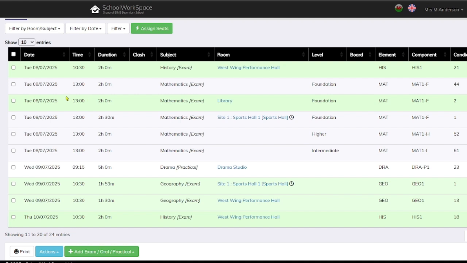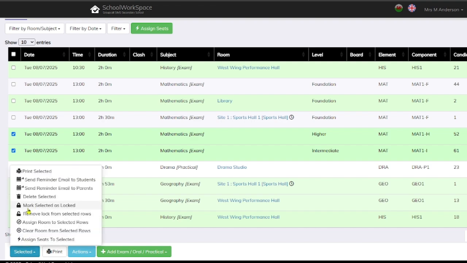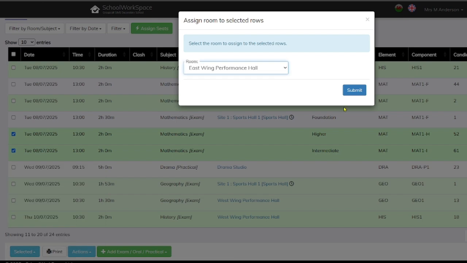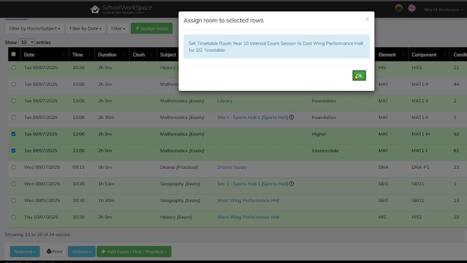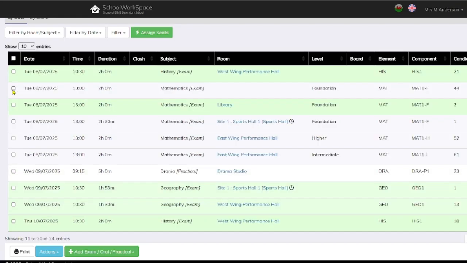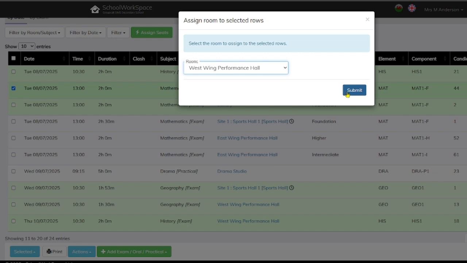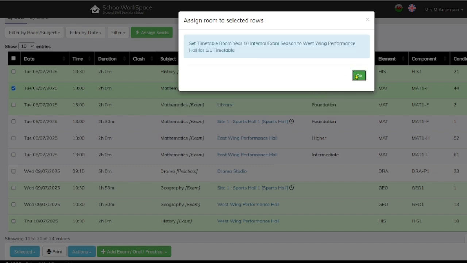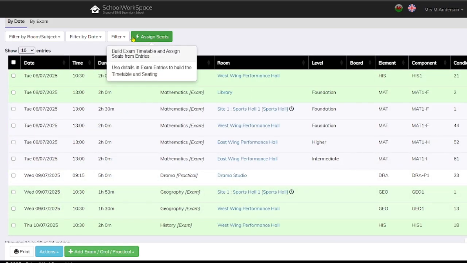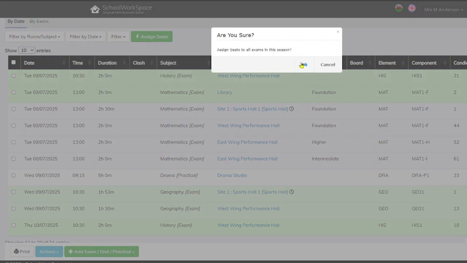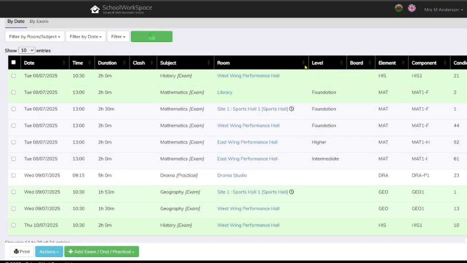For this example, we will assign the Higher and Intermediate candidates to the East Wing and the Foundation candidates to the West Wing Performance Hall. Once allocated to the room, we will select the assigned seat.